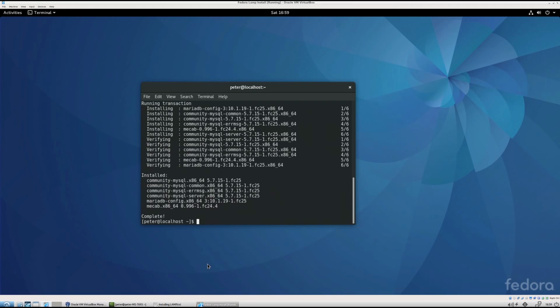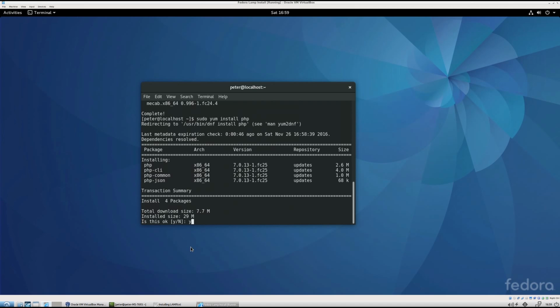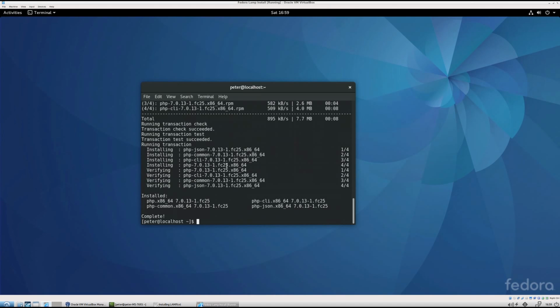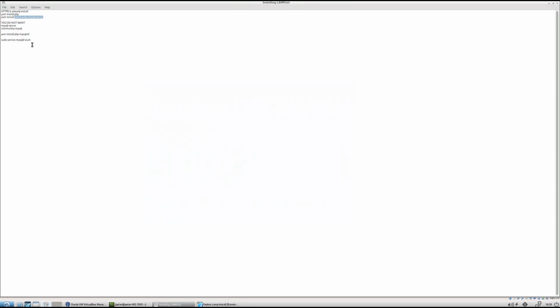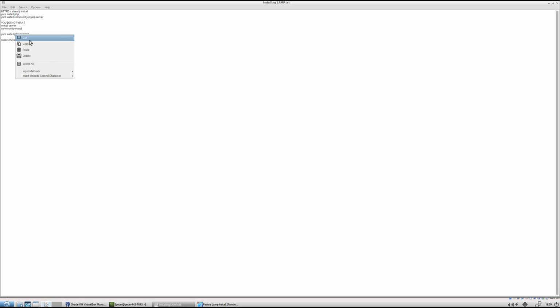Okay, MySQL is now installed. Let's do PHP. Okay, now PHP is installed. So now you have to connect PHP and MySQL together. And it's PHP MySQLnd. You can do this manually, but I prefer to use the repository.